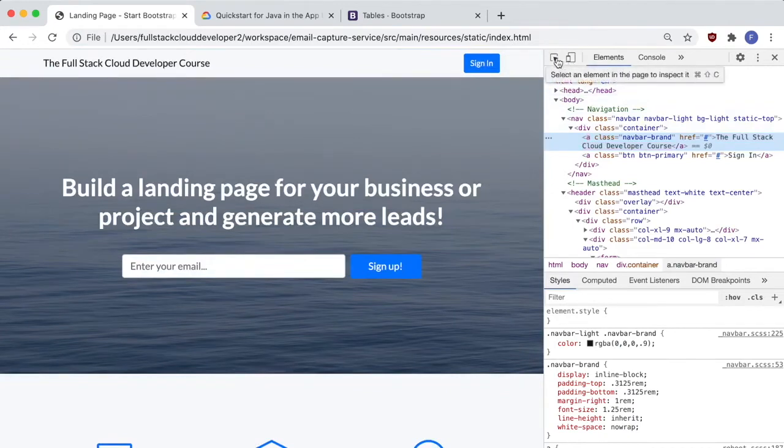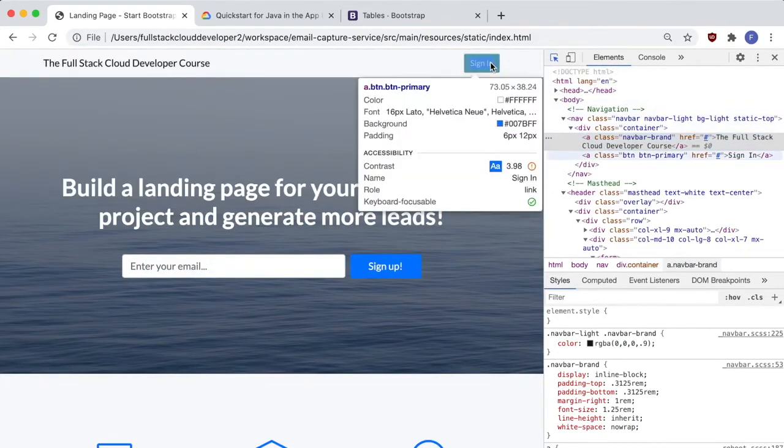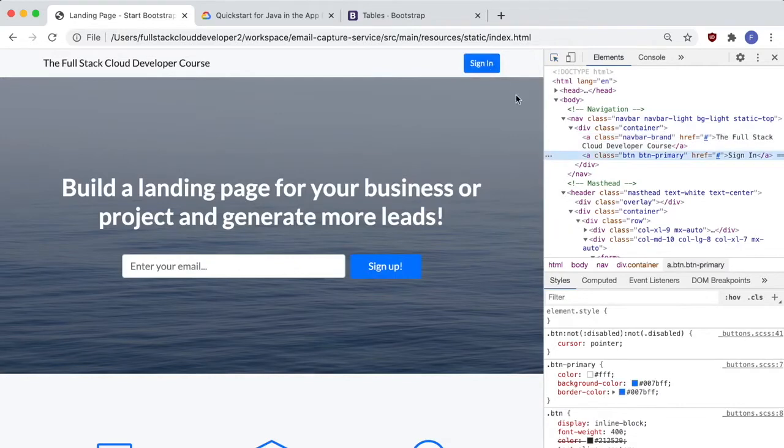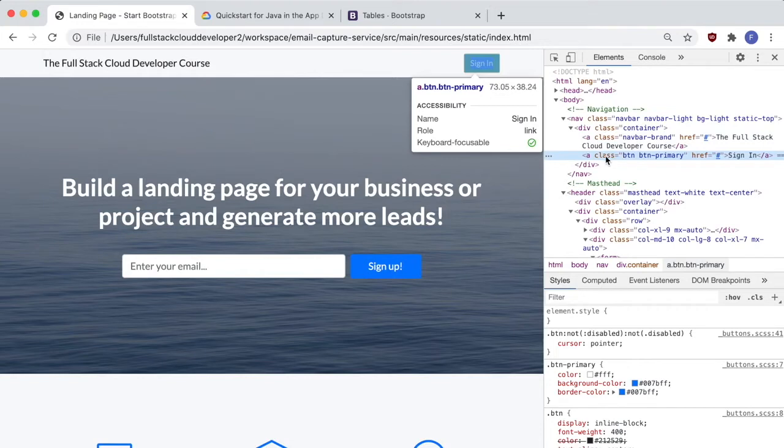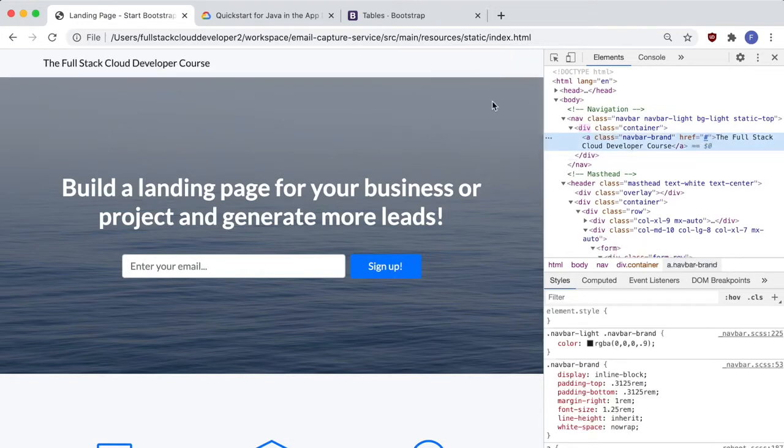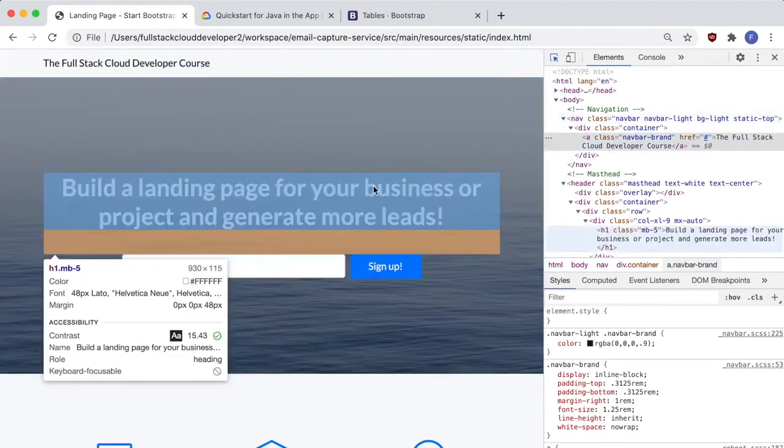So let's go ahead and pick another one. And let's do the sign up or sign in. So we're not going to have a sign in, so let's go ahead and just delete that. And now it's gone. So let's see what's next.